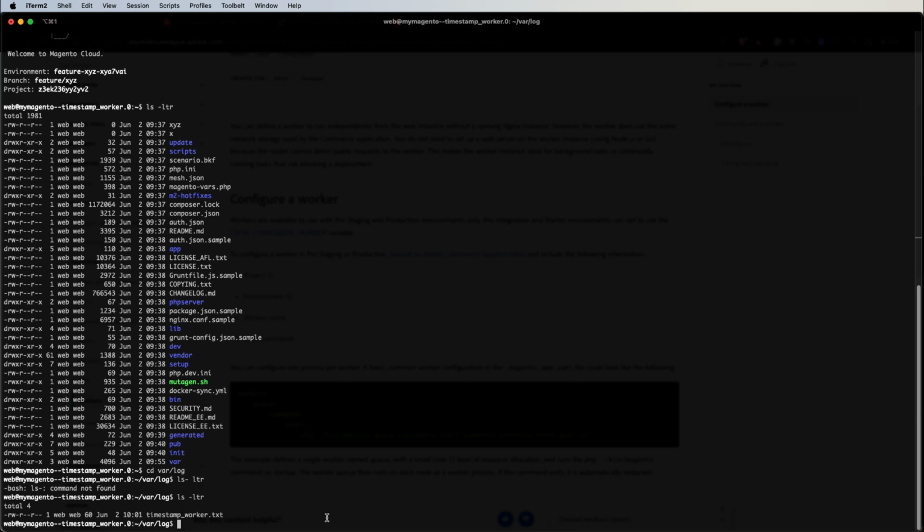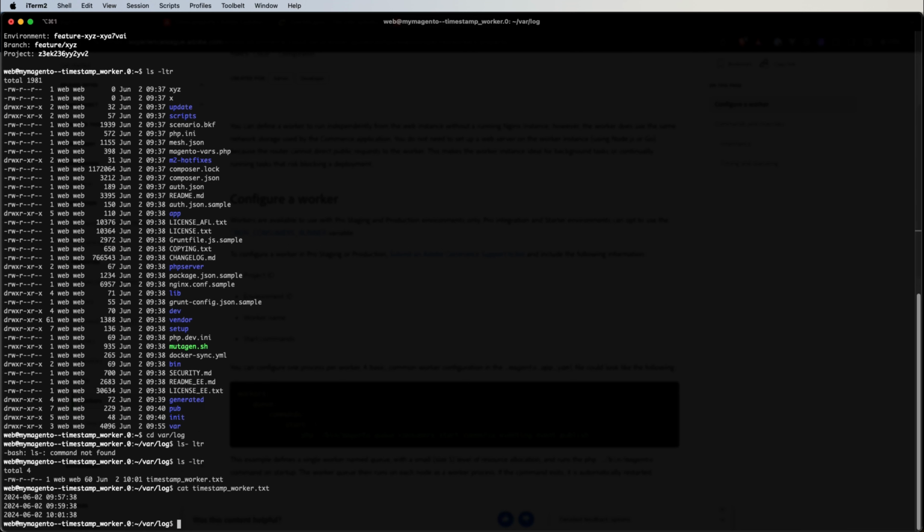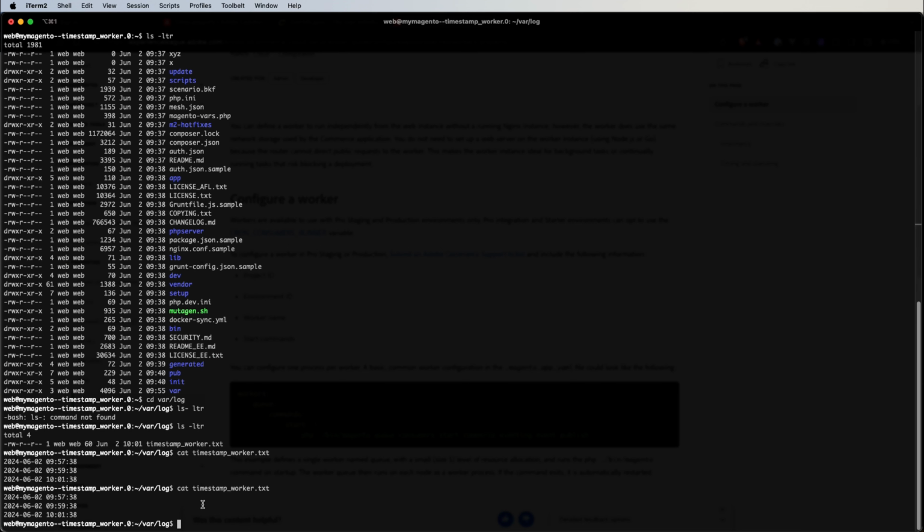So this is like a separate instance. So now let's open the timestamp worker file and let's see what we have here. And indeed we can notice here that the timestamp file is actually updated every 2 minutes, which is the exact time that we configured in our script. So it's sleeping for 2 minutes and then adding the new timestamp to our file.